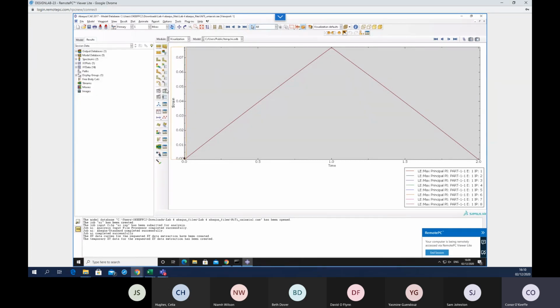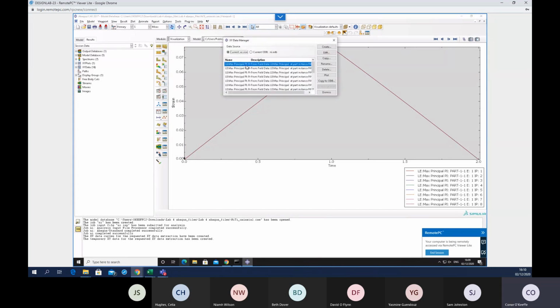Now that data is stored in the XY data manager, which is here. You can see all these bundles of data for each integration point in the element. If I wanted to export that, there are different ways of doing that, but I would just click on that and click edit, and you can literally just copy and paste that into an Excel file or whatever. And you can plot it from here as well.